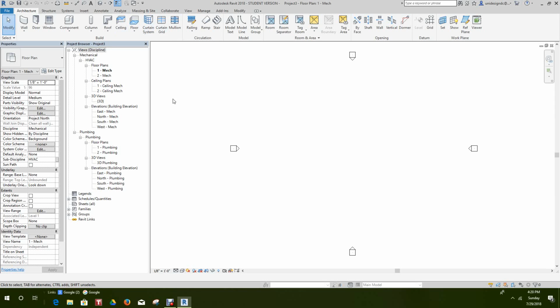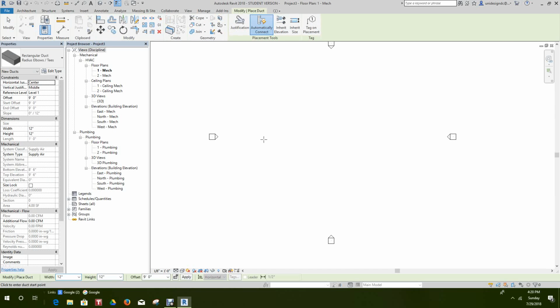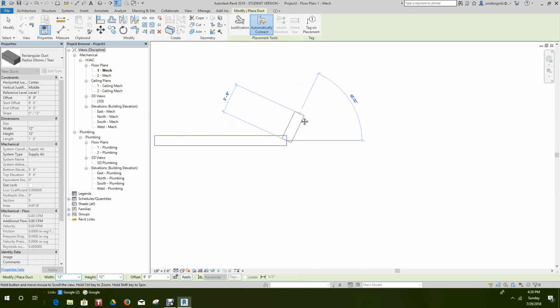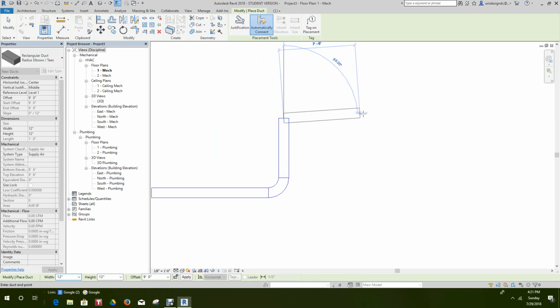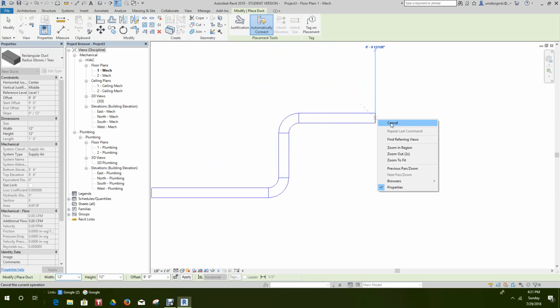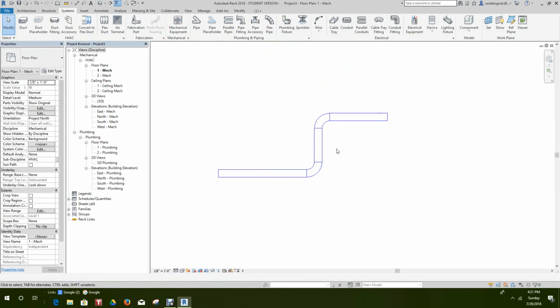So we're going to open our mechanical template, and let's go to the systems tab and let's just place some duct here. Okay, very simple ductwork. Okay, and let's go this way. Now these are our system families, the duct that we just placed in here.